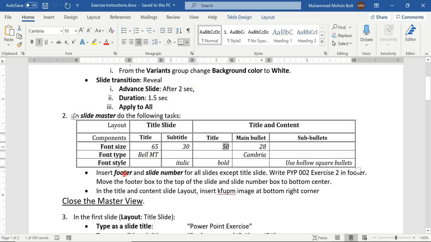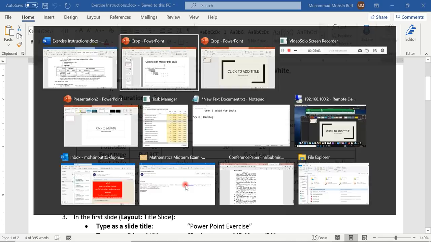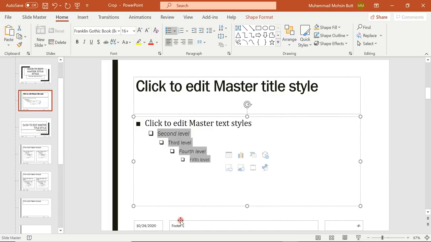Then it says insert footer and slide number for all slides except the title slide, and this should be written in the footer, which is PYP 002 exercise 2. So we have to move the footer box to the top of the slide and the slide number box to the bottom center. So footer box I will move to the top of the slide.